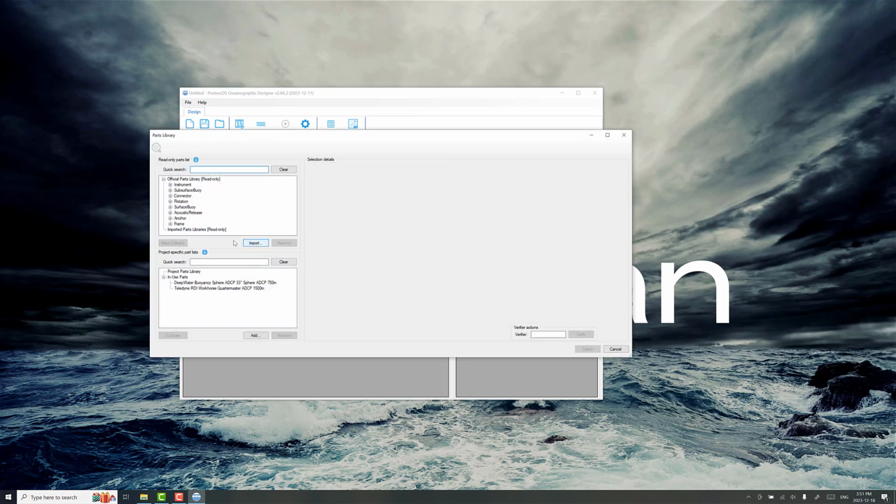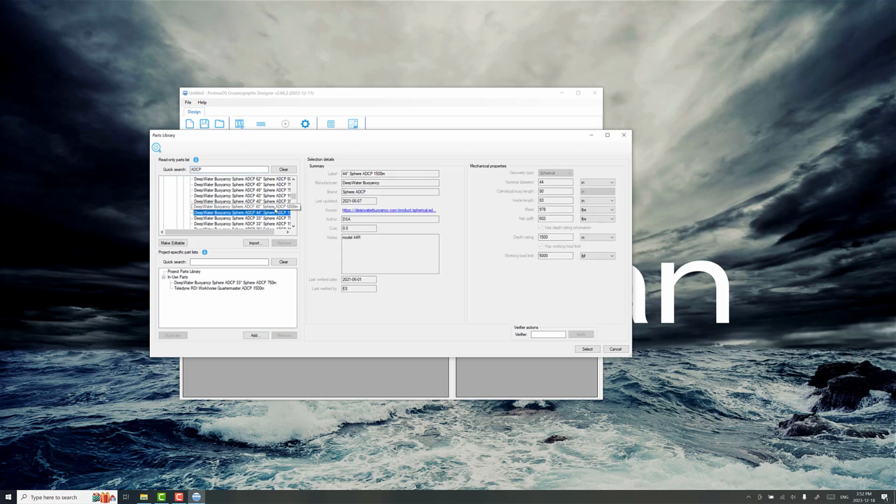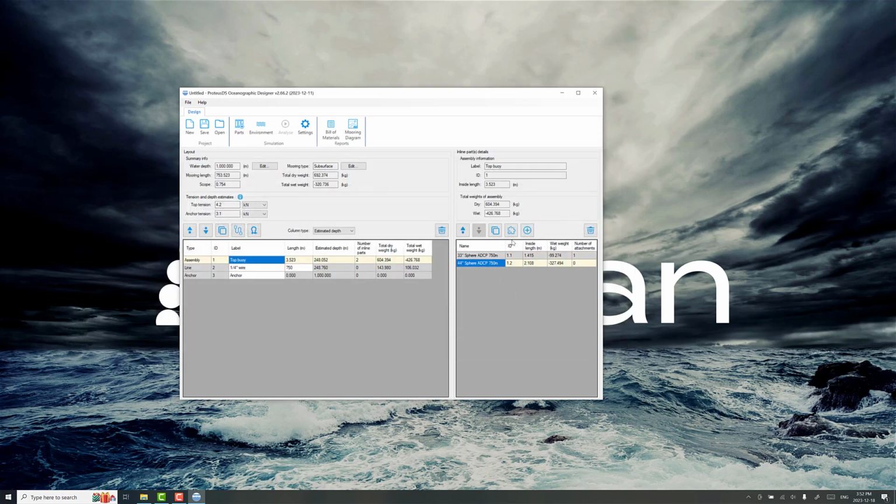So what we'll do is pick a bigger float. Now we've got a search here, a very basic search. Just type in ADCP, and then we have a couple of different options here. Why don't we pick, say, a 44-inch float? Well, we've got one 44-inch there. And oh, there we are, 44-inch, 750 meter depth rated. We'll pick that one.